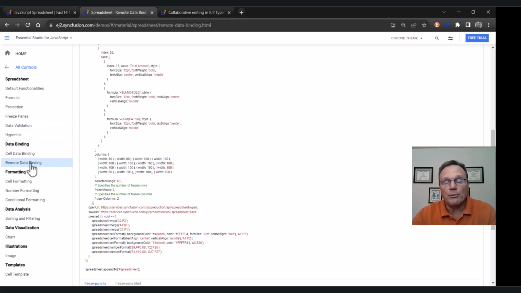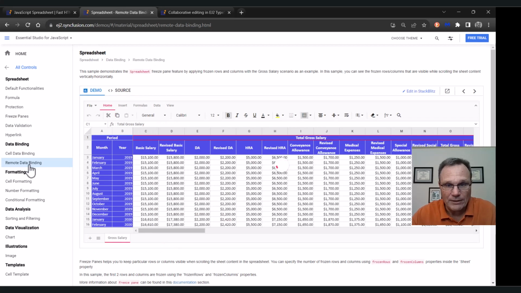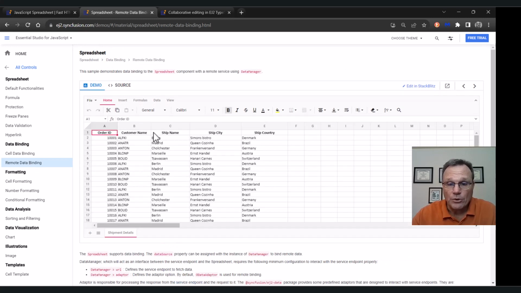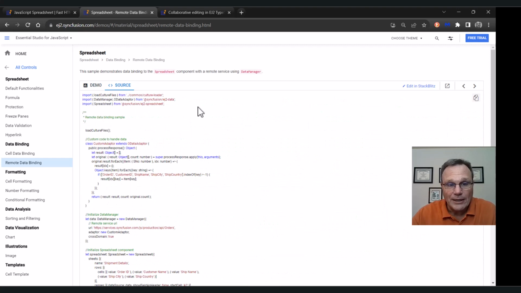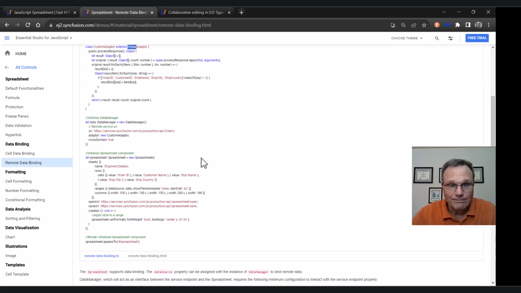I want to step into remote binding for a minute just to show you that this control, this spreadsheet, in this particular case, we're binding to some OData. And we're using our data manager. Data manager is a little bit of JavaScript that we wrote that can make the AJAX calls for you. We use it extensively in our controls, but you don't have to. You could just use local JSON.